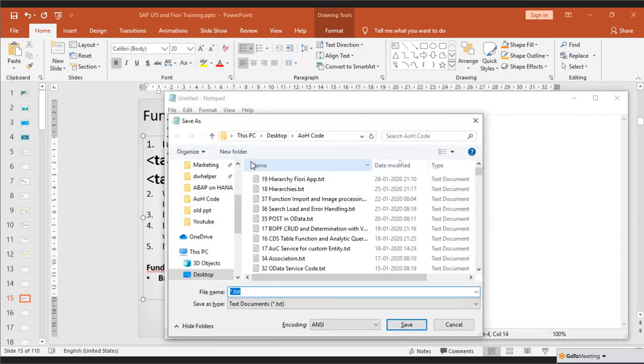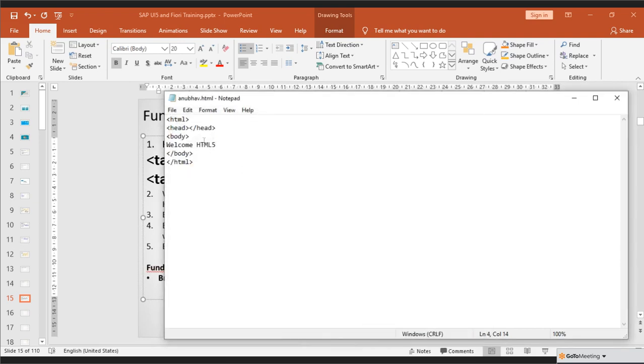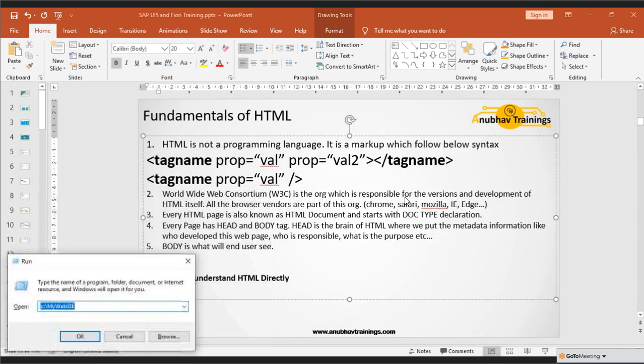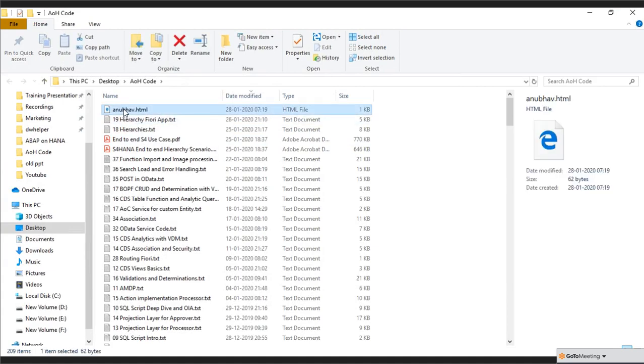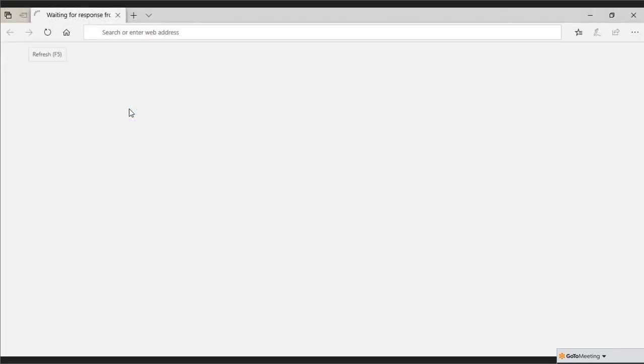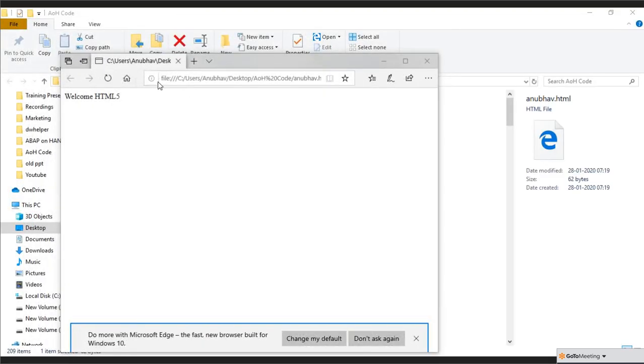Now, W3C is the organization responsible for the development of the HTML version. All the browser vendors are part of it. I also wanted to show you another syntax for the same thing. So tag name, you can also write property equals to value, and then end the tag like this. This is also possible. Rather than writing an end tag separately, you can end the tag like this. Clear, everybody?